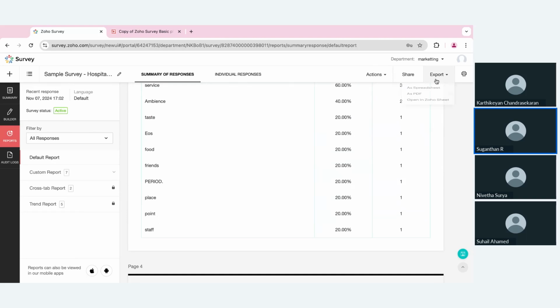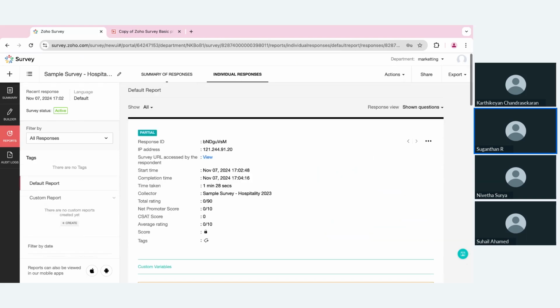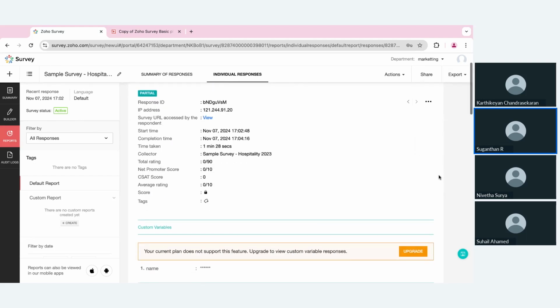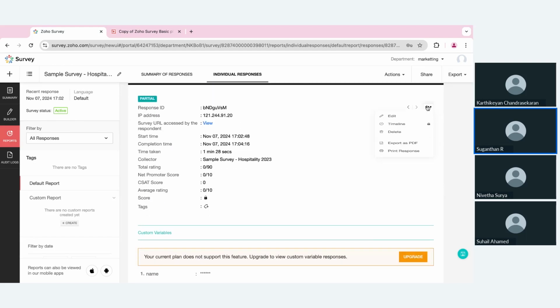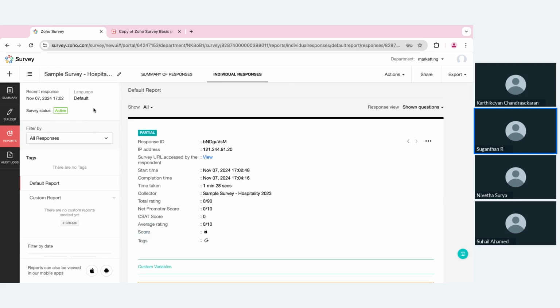And you can export all this data into a spreadsheet, into a PDF, or you can even view it in Zoho Sheet. Whereas the individual responses, you can directly export the data into a spreadsheet and a CSV with the basic paid version. Whereas if you want to export this into a PDF, it is also doable. Just do it like export as a PDF for every single option. So it's as simple as that.